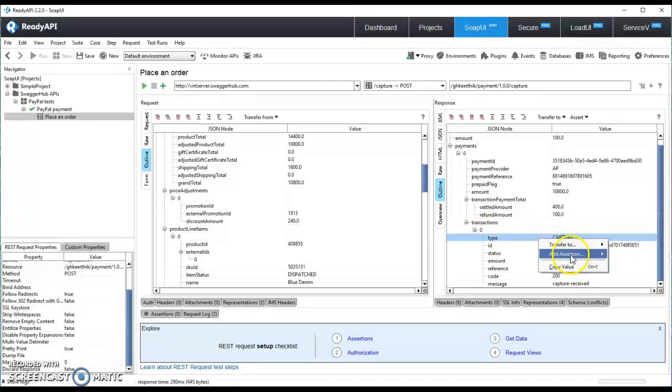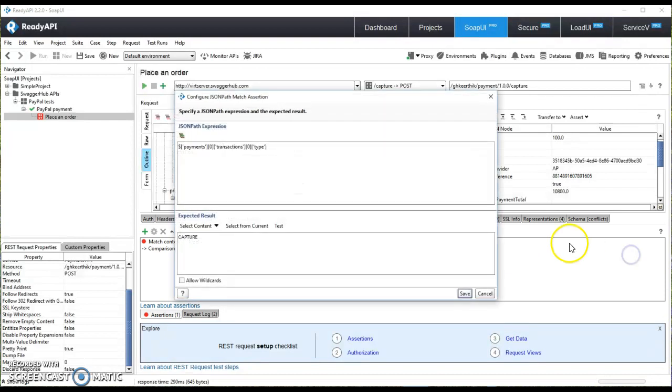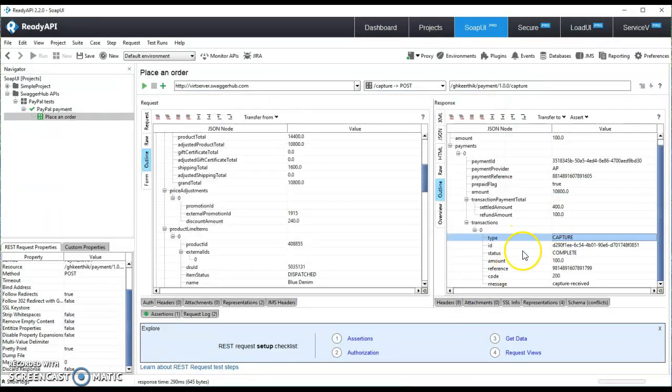So I will create an assertion based on the content of this property. And it's a pretty fast thing. I just need to select the property which I'm interested in and create an assertion from it. Status complete. So I guess I need to have type capture and status complete.